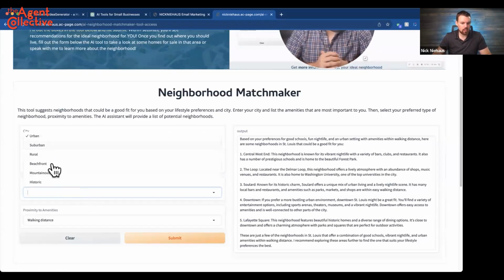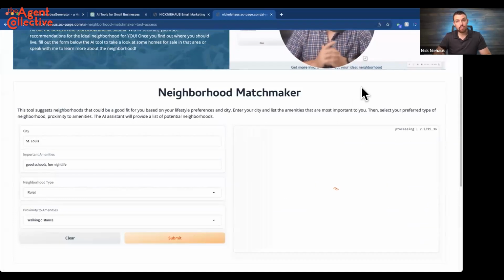Now, just to experiment here a little bit, if I come back to this and switch it to rural and submit it again, I should get different answers. So this is just one kind of tool. There are all different kinds of things you can create here.